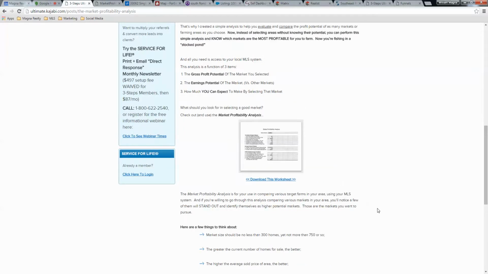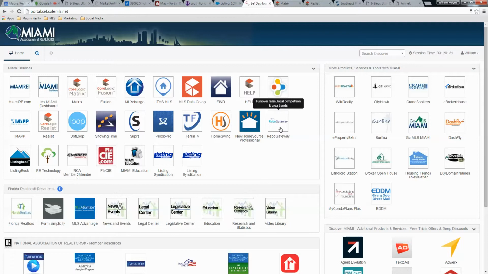Also, both your board, and that's the West Palm Beach board and the Miami Board of Realtors, have a third-party vendor that's part of your dues called Rebo Gateway, and that is a tool designed to give you that detail in a more concise, easy to use package.